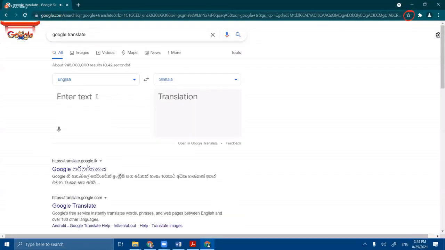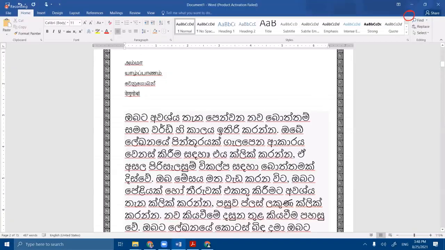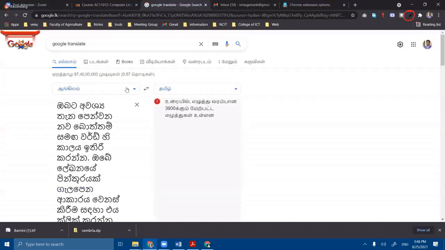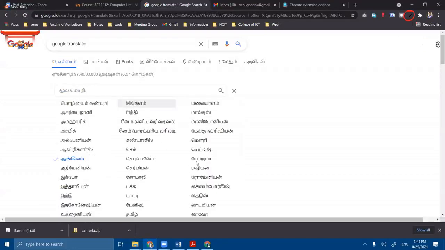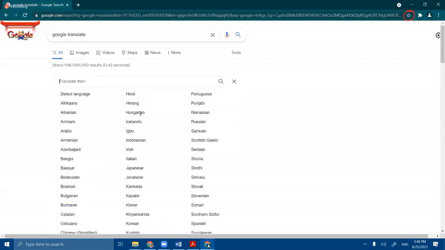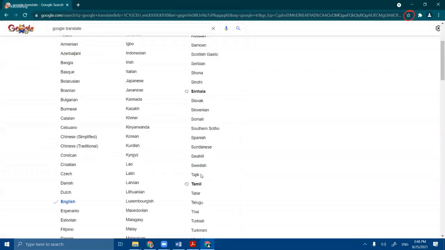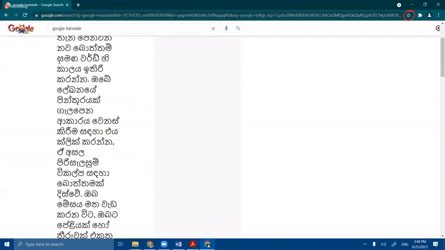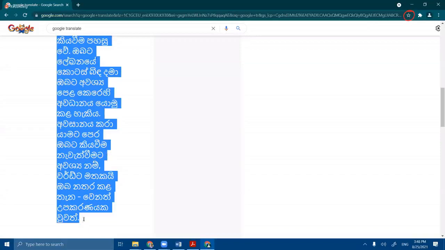Like that, you can. Now this is in Sinhala. So okay, I want to translate Sinhala to Tamil. Here I select Sinhala. So I am in the browser, I am in Sinhala language. I want to translate into Tamil. But the translation text, so I remove.